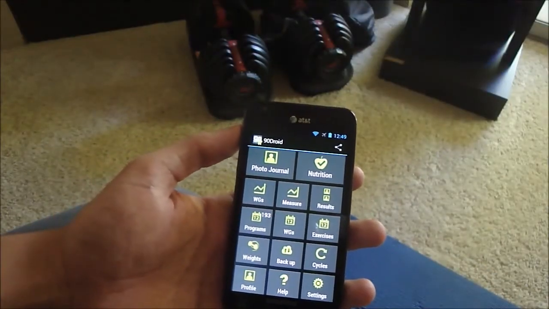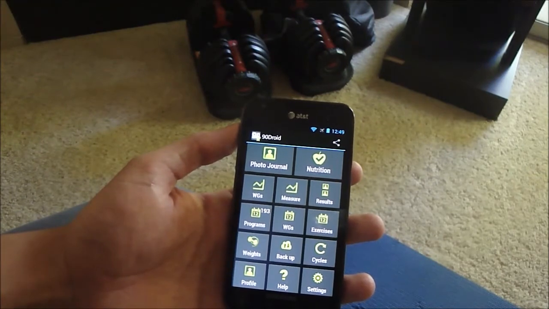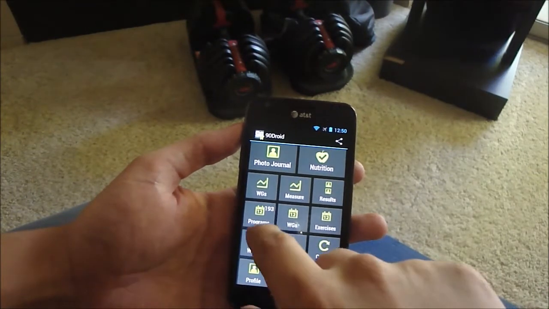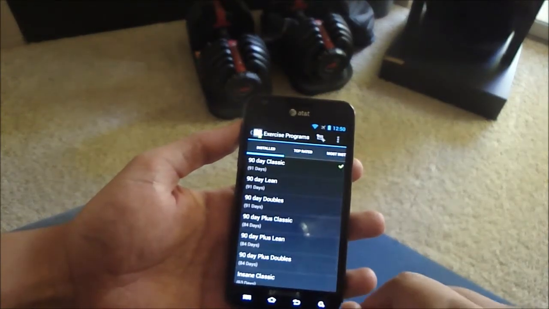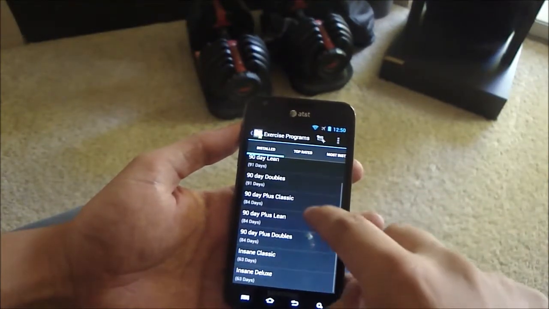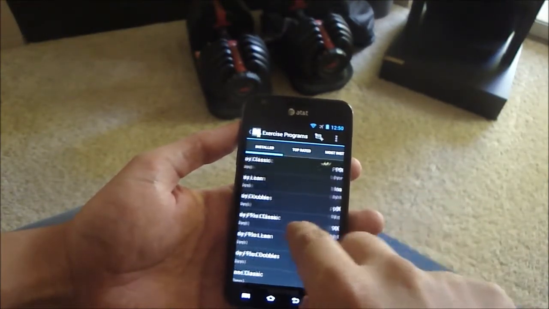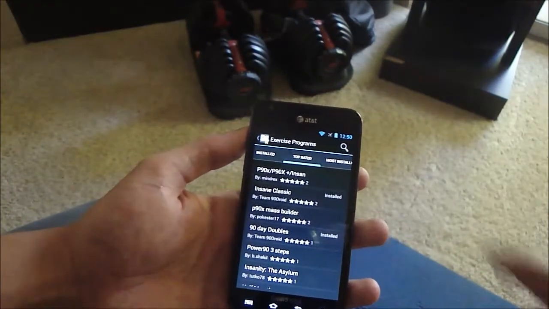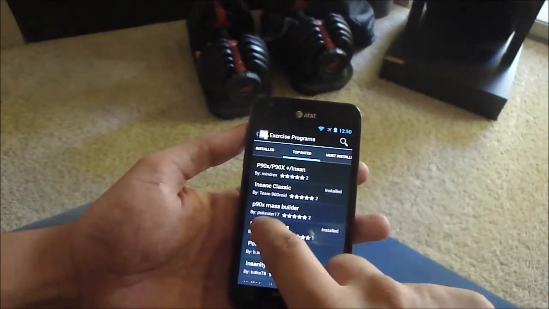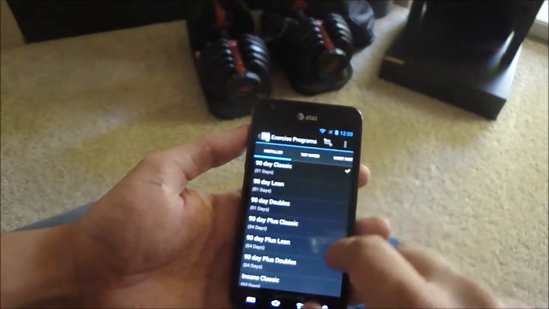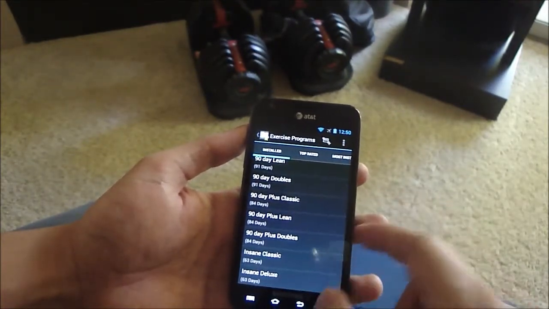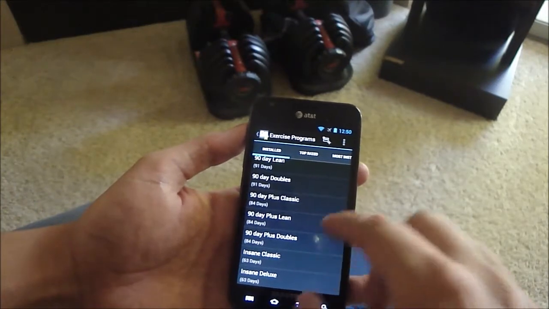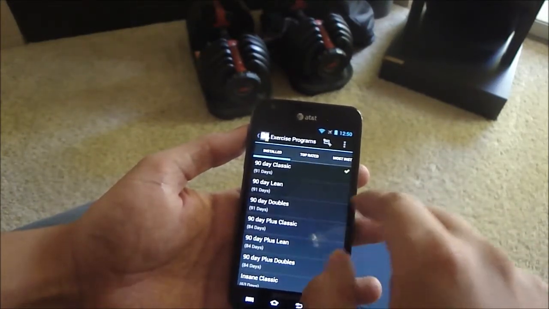So next I'm going to show you how to customize a workout. So let's start by going to programs. In programs you can see all the ones that you have installed, as well as many others that have been shared by the community, and you can just download them, right? So in order to demonstrate what I want to do, I'm going to remove the ones that are installed so you can see more clearly.